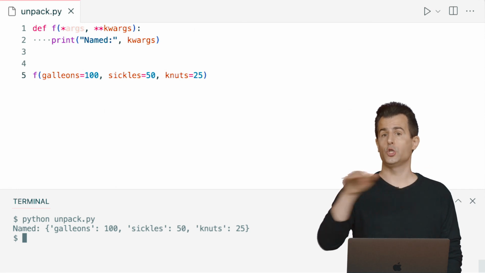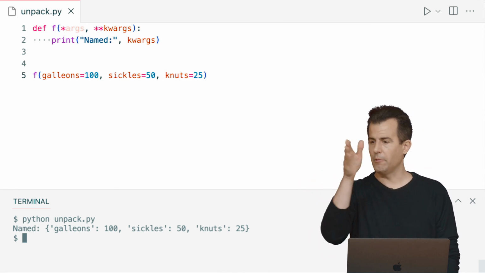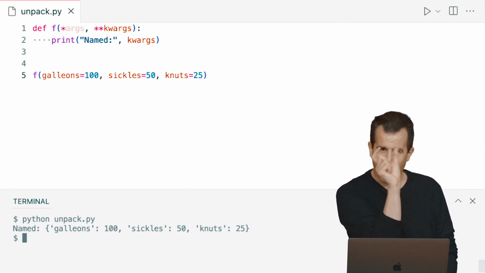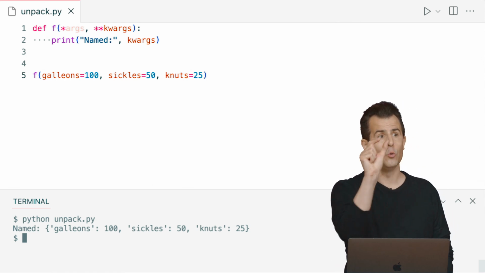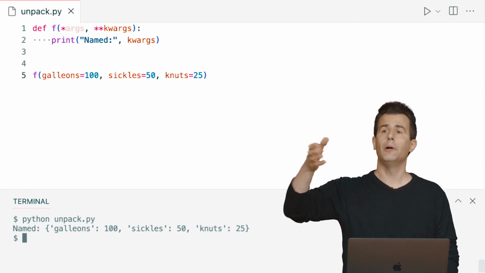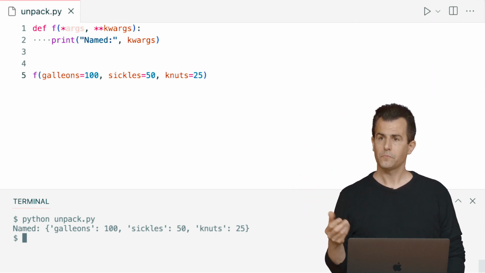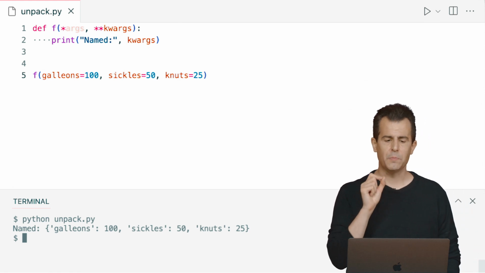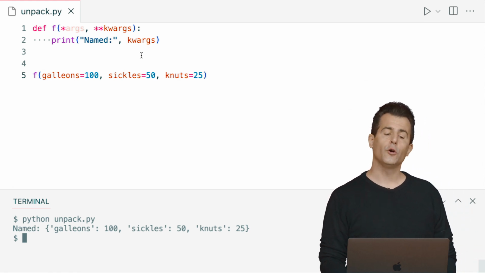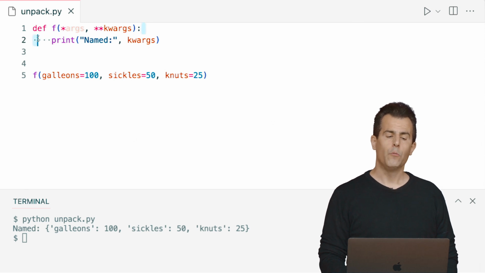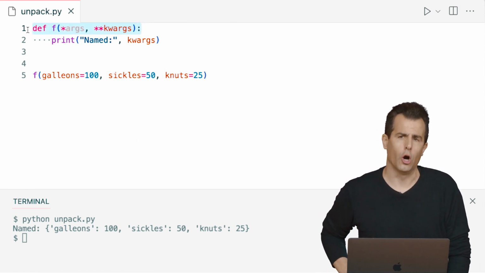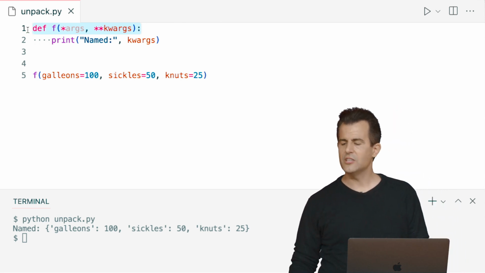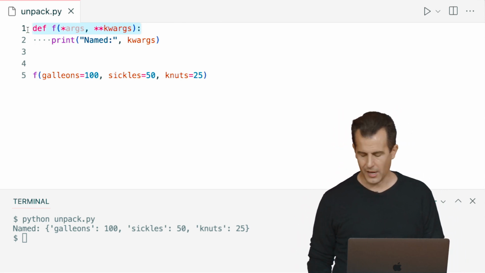A variable number of positional arguments that are just value, comma, value, comma, value, or any number of named arguments, where you actually put the name of the parameter equals the value, and then maybe a comma and some more of the same. So now it turns out we have seen this before in some of the functions we've used to date. We didn't necessarily see it called args or kwargs, but we have seen at least one example of this in the wild.